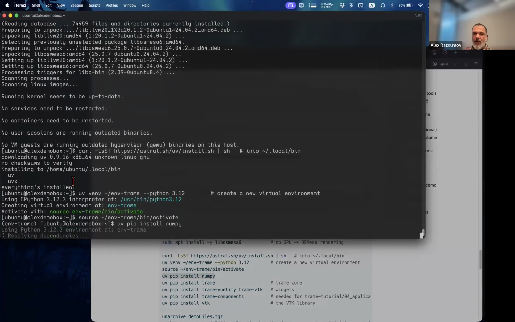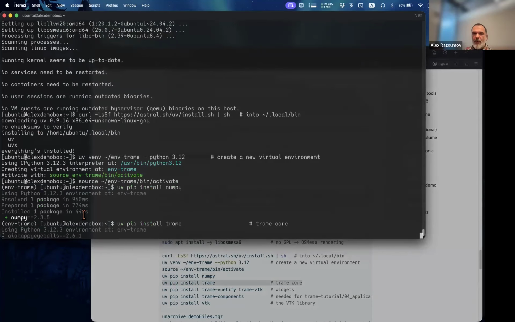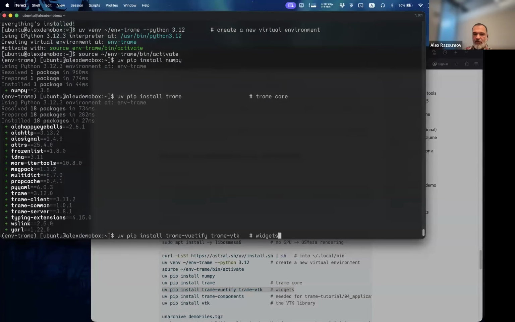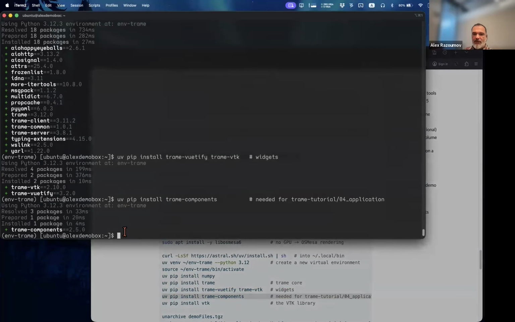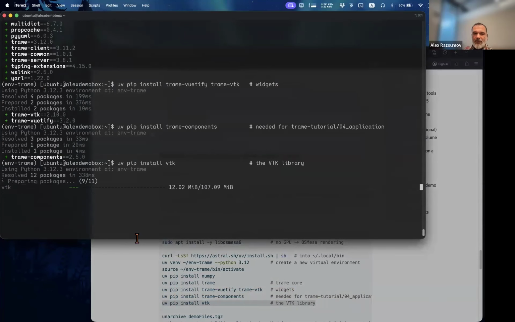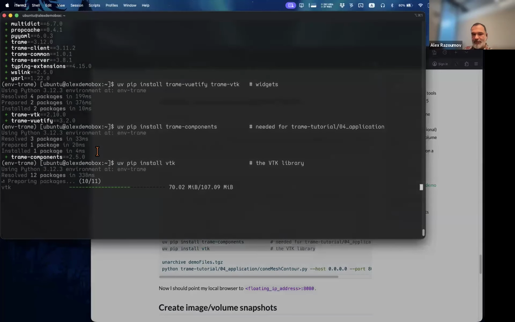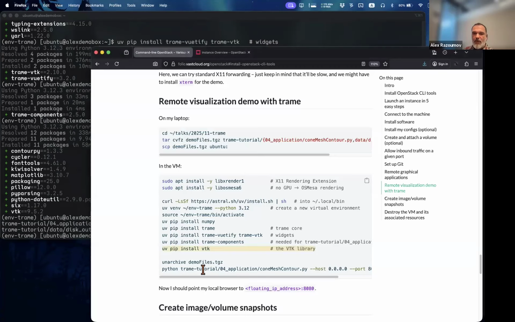And then into this environment, I'm going to install a number of packages. Things like NumPy, and then Trame itself, and some other components that I needed to run this demo. All of these things, as you can see, installed very quickly with uv, just a few seconds. And then I need to install VTK as well. With all this installation out of the way, I'm going to unpack my demo files, and then I'm going to run the demo.